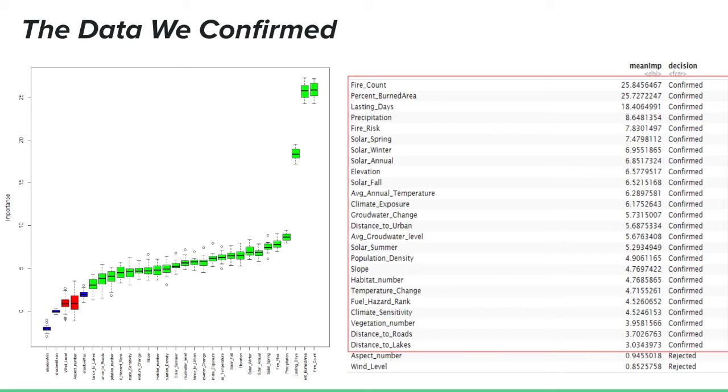And we do the feature selection. We confirm most of the data, but we also reject a few of them, for example, the aspect numbers and the wind level.